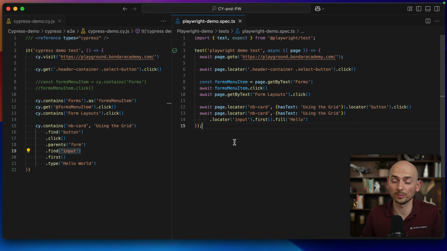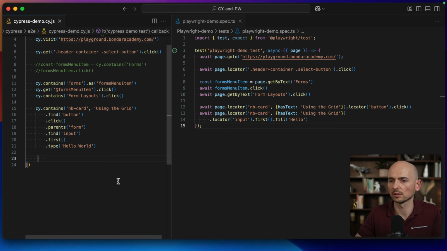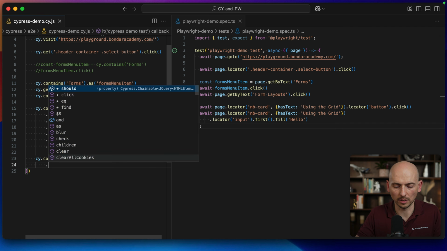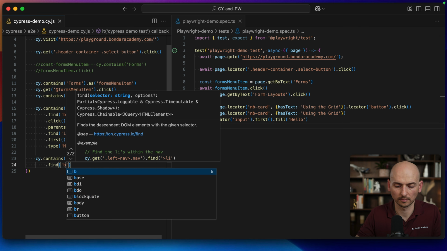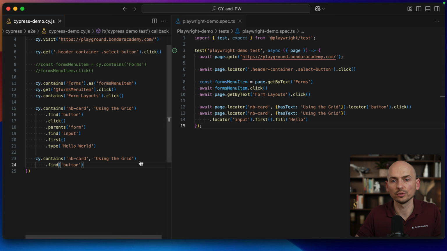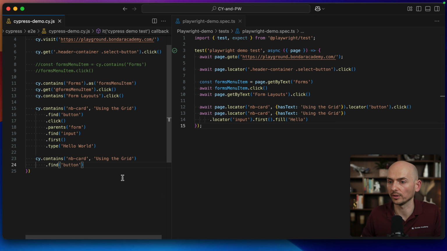And the final typical scripting thing I want to show you in both frameworks is assertions. For example, in Cypress, let's do the assertions. Let's say I want to make an assertion using the grid, the same thing, and I want to find the button, and I want to assert that my button has the text sign in and that this button is enabled. How about that?